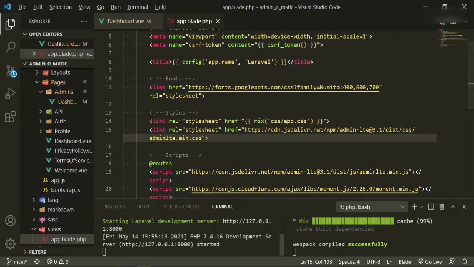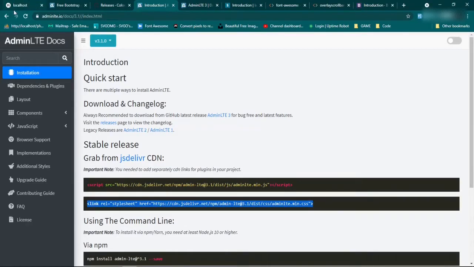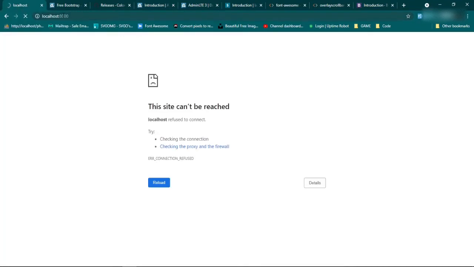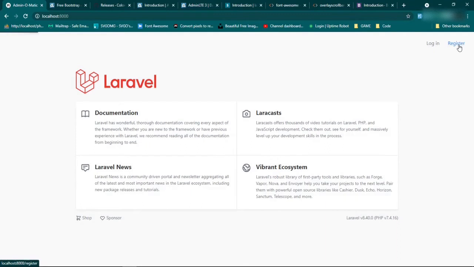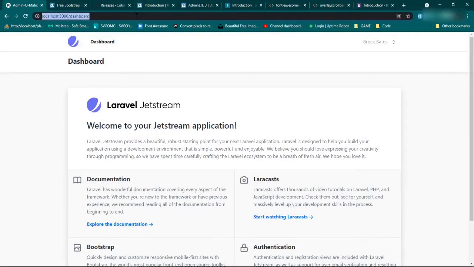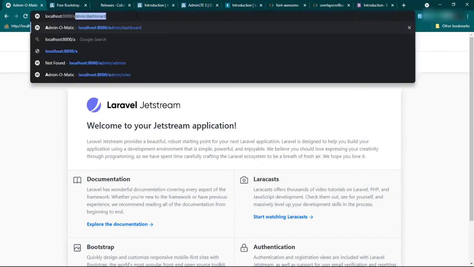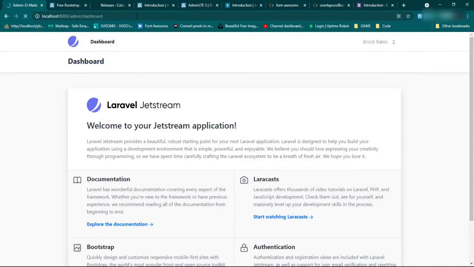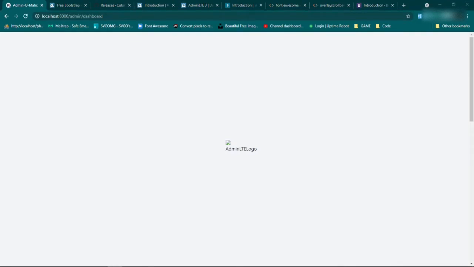Okay, now let's take a look and see how much we messed up. So go back, we'll need to register a new user. Okay, so we'll go ahead and register. I'm going to use form filler, register. Okay, and then from here we can just go to admin dashboard. Okay, so it's not going to let us see anything just yet. We only see that the logo's here. So we'll deal with that in a bit.